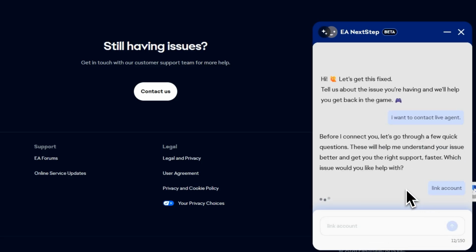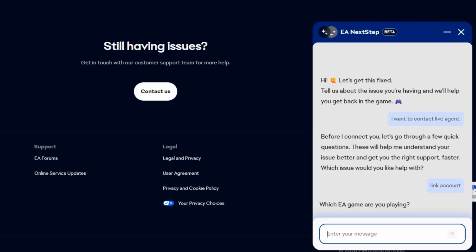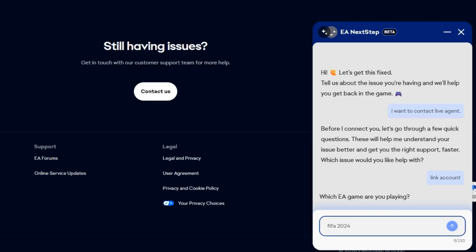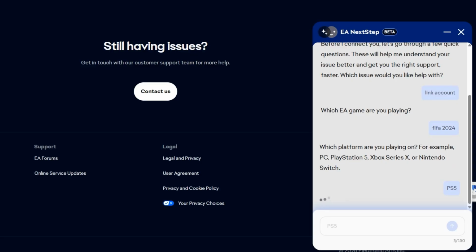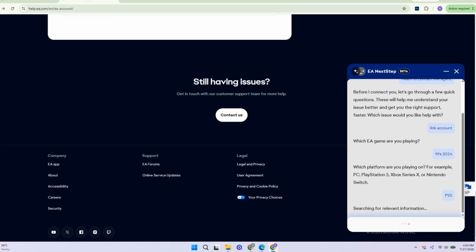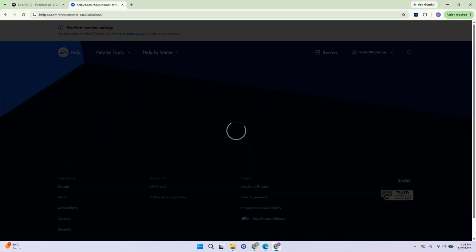For example, if I type link EA account, it will ask which game you're having an issue with. Just select or enter the name of your game. Then, it will ask you to select your platform. Go ahead and enter the name of your platform. After some time, you'll be taken to this page.